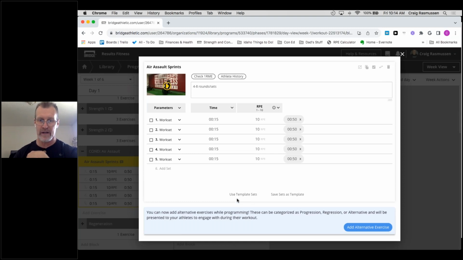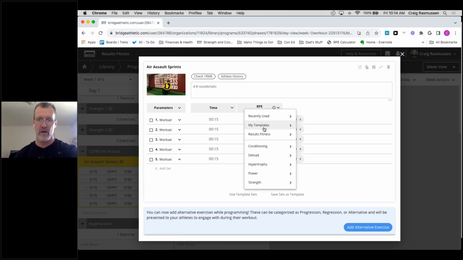So if I go over here, and sometimes these are a little bit hard to see because they're kind of grayed out here, but just know they're here. I'm going to go to use template sets. And if I go to the ones that I've created with my coach credentials, they live right here for their organization. These are shared between coaches. They live right here.